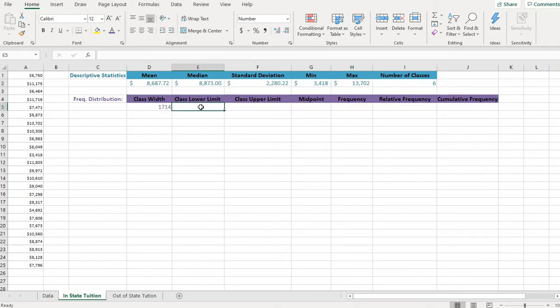The class lower limit, if you remember, starts at our minimum value. So I'm just going to come here and hit equals, and select the cell that has the minimum in it. I don't want to actually type in this value, because later when I go to copy and paste this and change it for the next set of data, I want to make sure that I'm using the commands, and I don't want to type any numbers here.